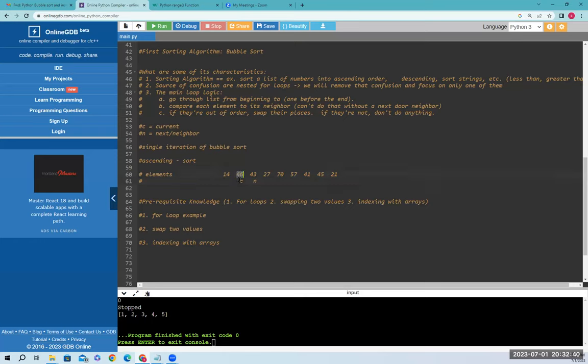Let's do 46 as our current. And then our neighbor moved over as well. Our neighbor's 43, or our next is 43. So that being said, let's go ahead and compare them. So 46 is on my left. It's the current. And then 43 is the neighbor. Are they in order or out of order? Well, we could see here they're out of order, right? So the bigger value should be on the right. It shouldn't be on the left-hand side.